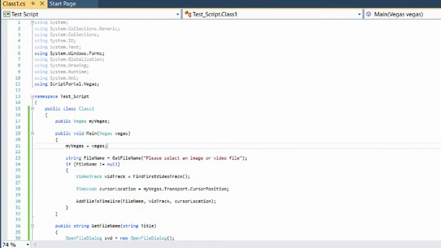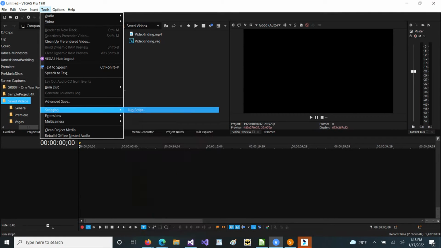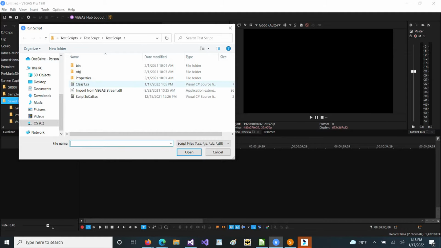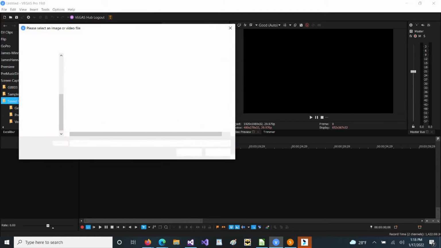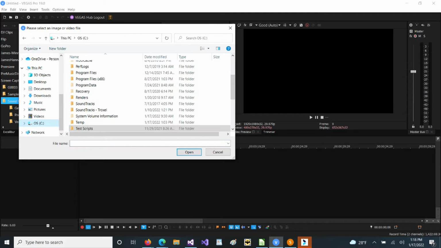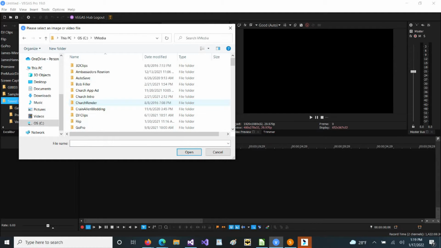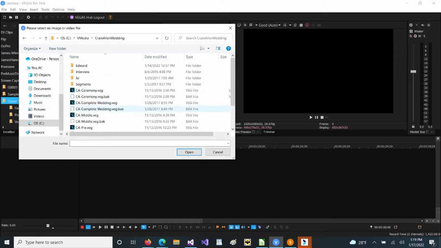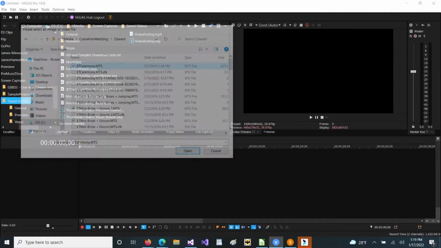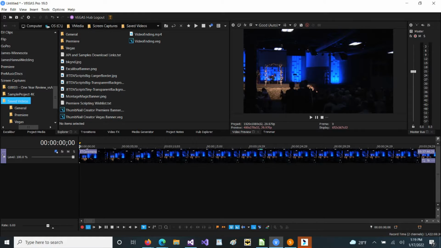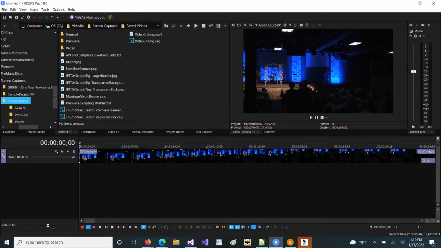So let's run this just to get a reminder of how this worked. Tools, Scripting, Run Script. Select our script. And then we would go down and pick our file. In this case, I'm going to use a wedding file that I have. And this is the file itself that gets added to the timeline.